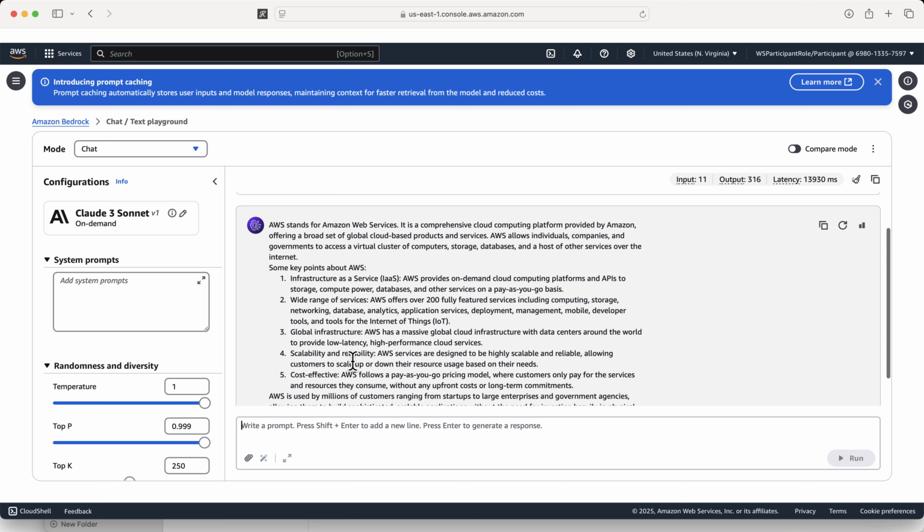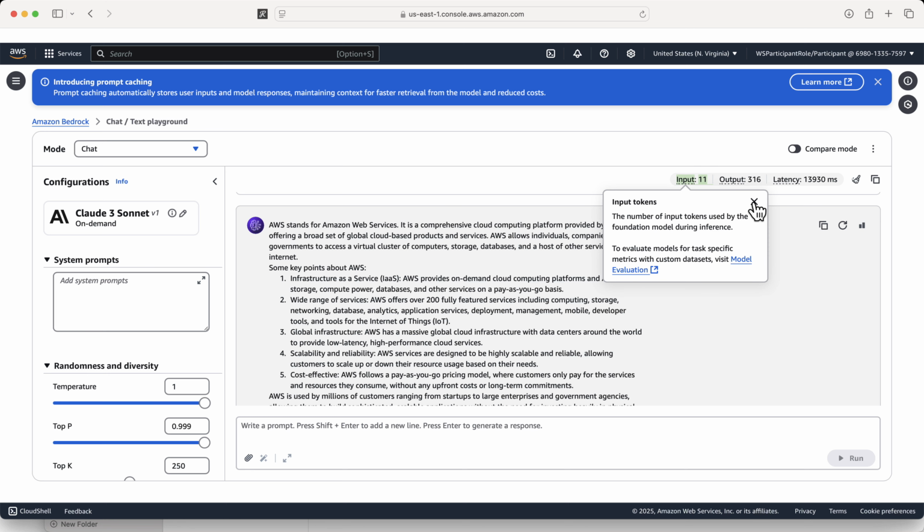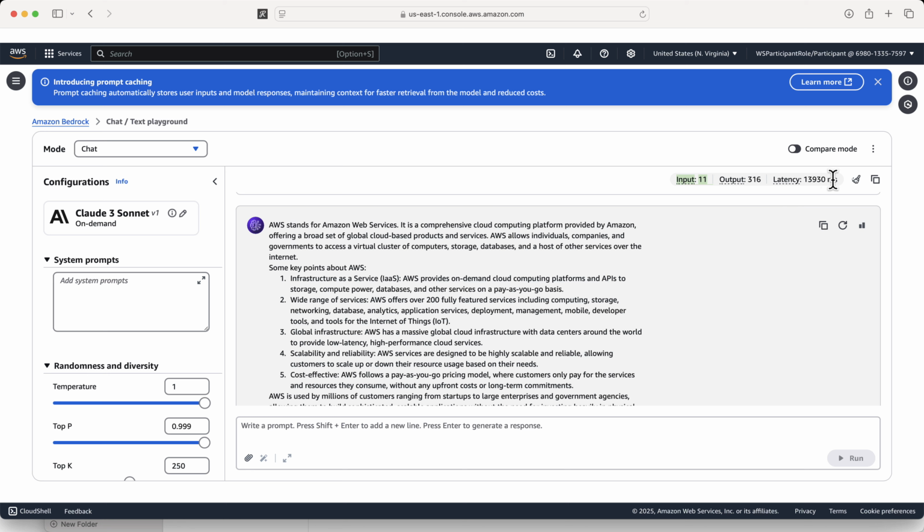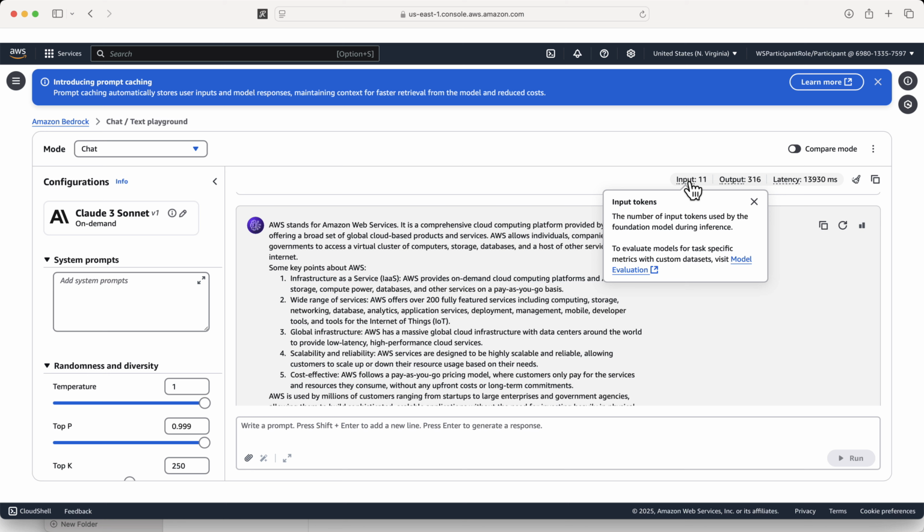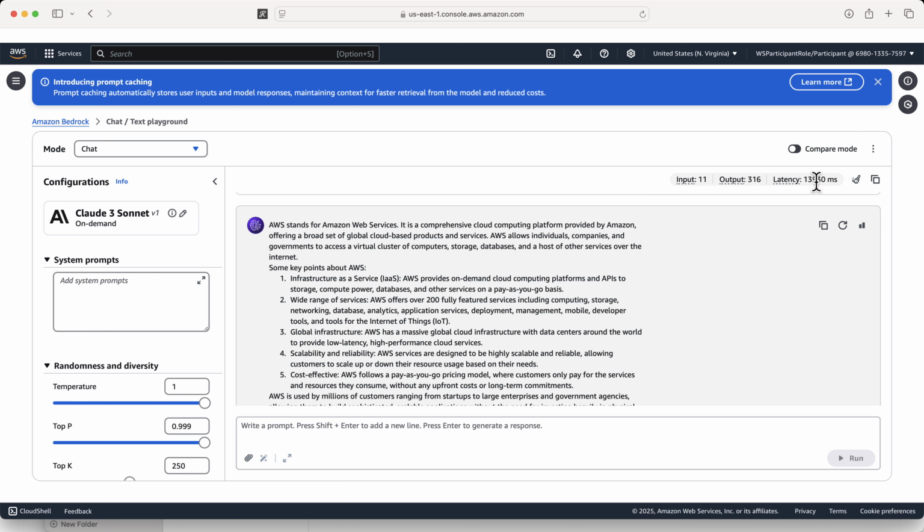Here we have got some more information. Okay, and if you go at the right side, you can see these are the parameters you can think about your model, like input, output, and latency. If you click over here, input number of tokens, it takes 11 input tokens, and it has generated 316 output tokens. And it has taken 13 seconds to generate all the information.